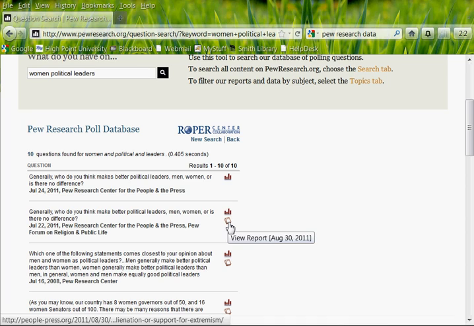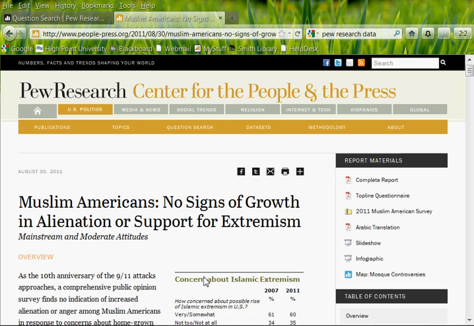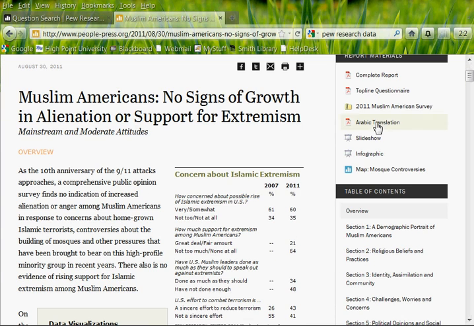Anytime we see this little booklet over here, it's going to tell me that there's a story that the Pew Foundation did. And if I click through to that, what I'll do is see that I've got the story. And in this case, I've got the 2011 Muslim American survey. The data is available for me, so I can download that data and I can work with it. If I take a glance over here at this story, one of the things that I find is apparently they've done this survey before among Muslim Americans.